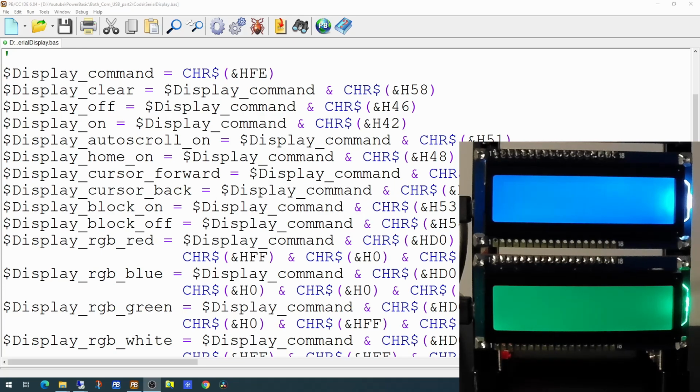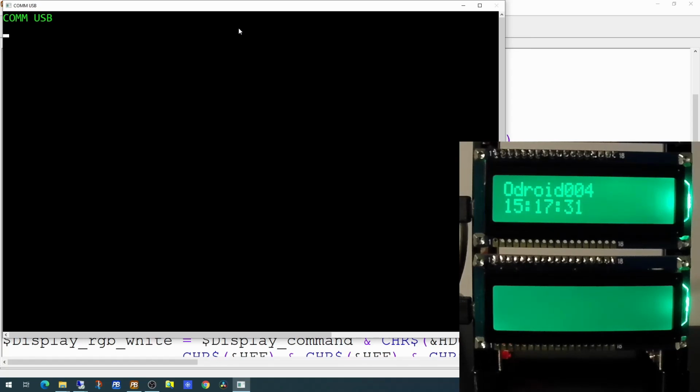And then anytime within our application we wish to send a message to the LCD display, we can simply call one of the routines sitting within the library. So if we run this program now, let's see what we would get. There we go. COM3 would display a message on the top LCD display.